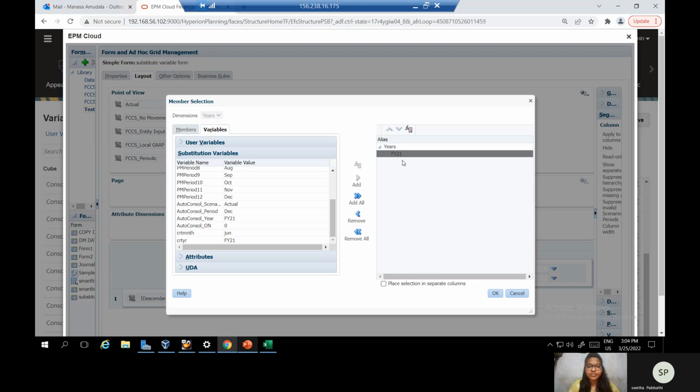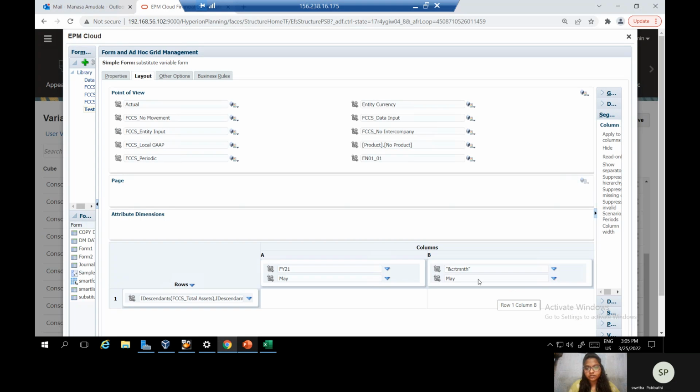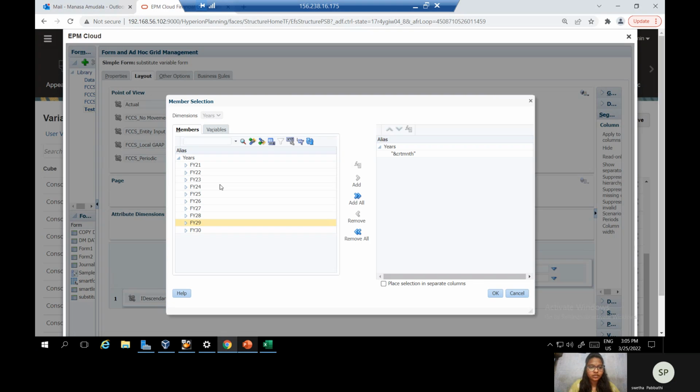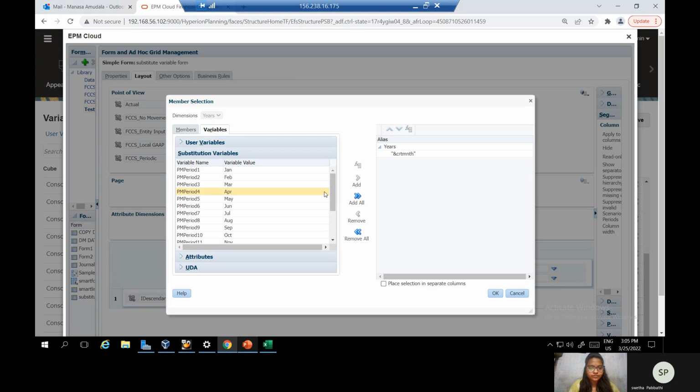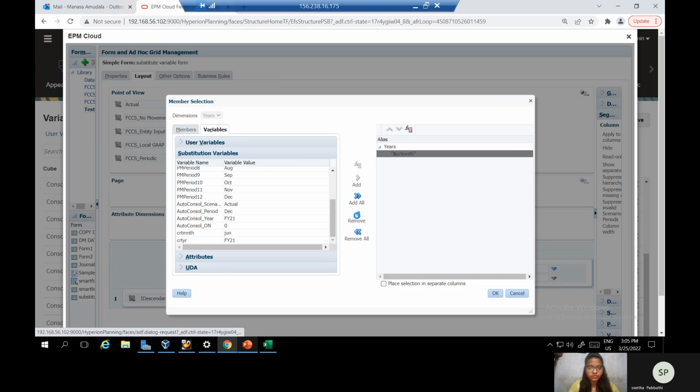Remove the hard-coded member which I have created earlier and enter the new substitution variable. Here I have already taken the month. Here I have to take a year. Here I have taken the current year.